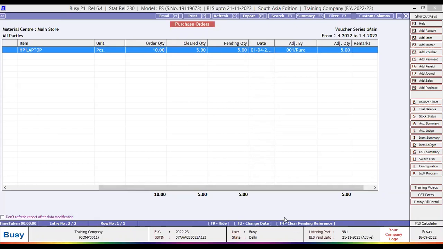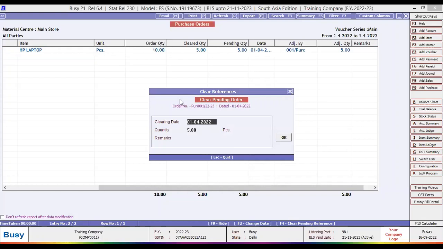If I press the F4 button on the selected entry, a screen will pop up showing clear reference. Here you can clear your quantity. You can partly clear your quantity. Let's say your pending quantity is 5, you want to clear 3 quantity and 2 quantities remain as a pending order. You can do it with that procedure also. If you want to fully clear your pending quantity, you can fully clear it with certain remarks, if you want to cancel my order.